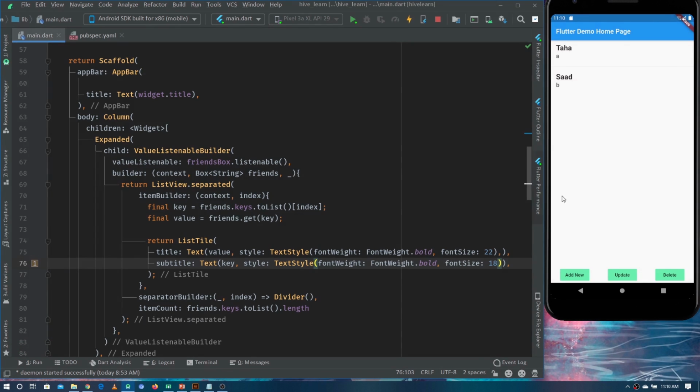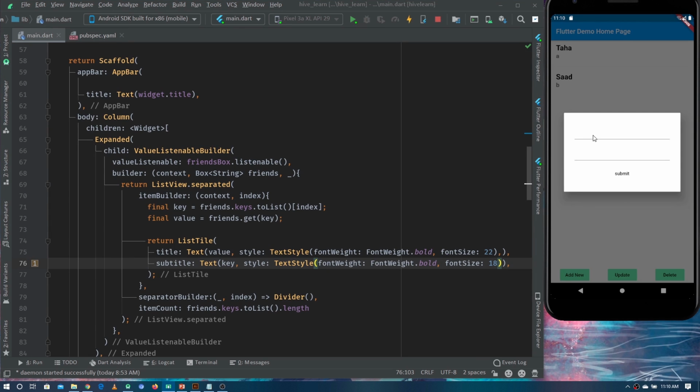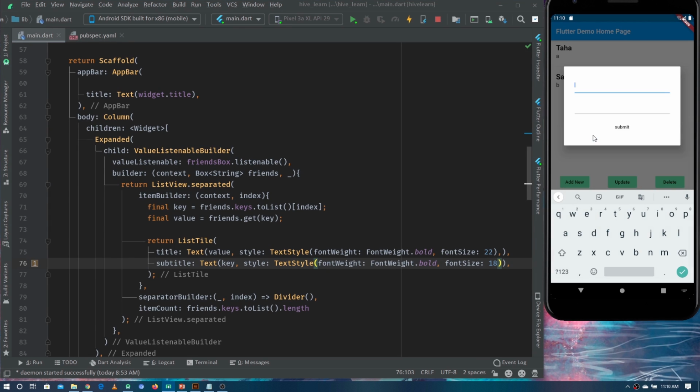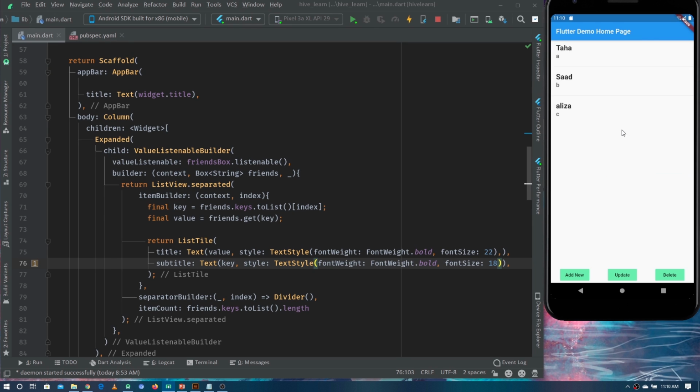Okay. And now let's try to add another friend, because I want to show you that it's listening to whatever we are adding into the box. And now let's make C as the key. And here we have Aliza. Let's submit it. And you can see once I submit it, it's showing it in the list. So this is great. It's actually because of ValueListenableBuilder, because it's live listening to the box. And it's rendering the UI whenever there is some change in the box.